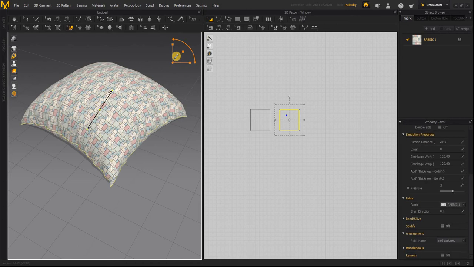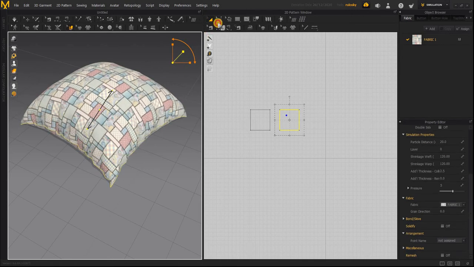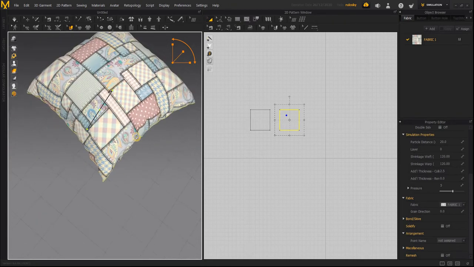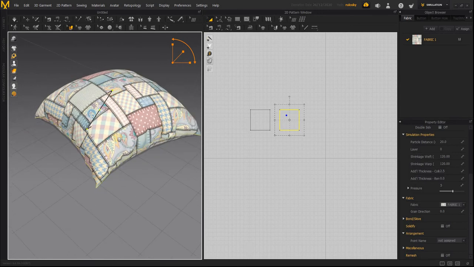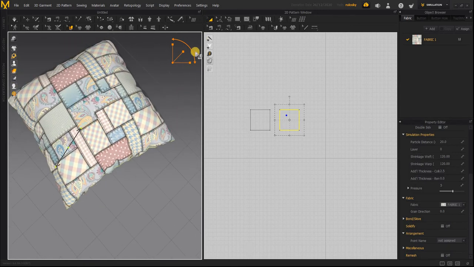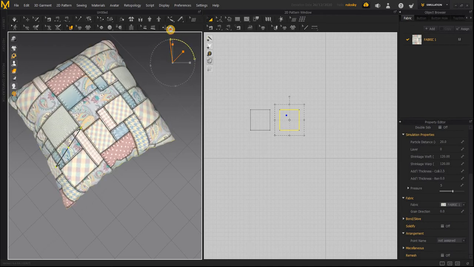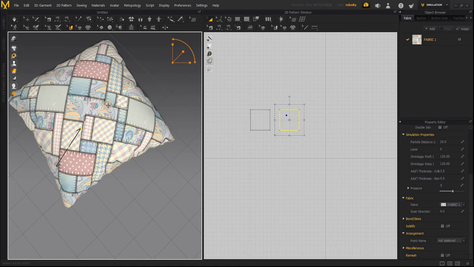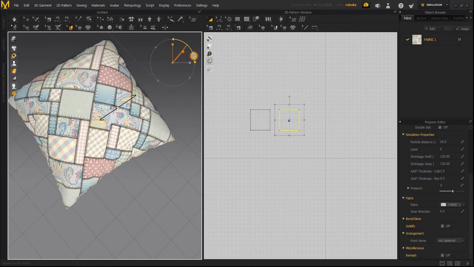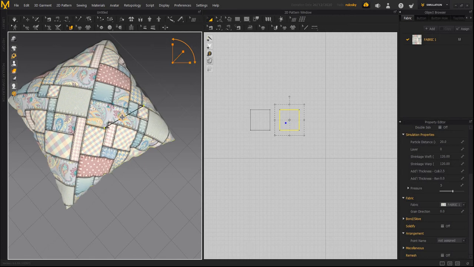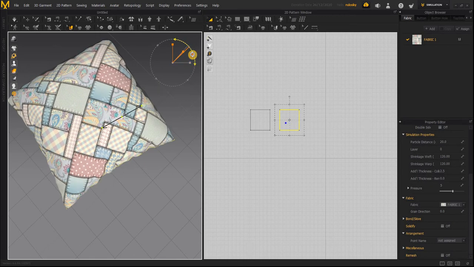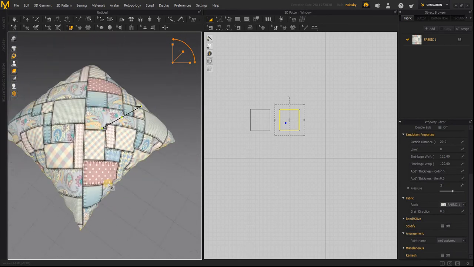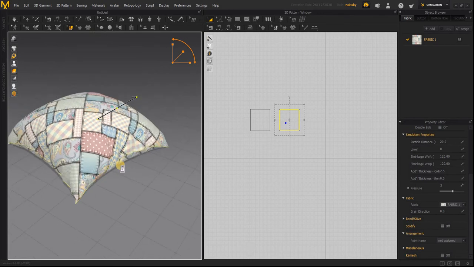you can stop the simulation, and then we can now increase the scale of the texture. You can even rotate it if you want, if you wanted a different design. And then you can also try to do the same texture on the other side. But that's about it. This pillow is done.